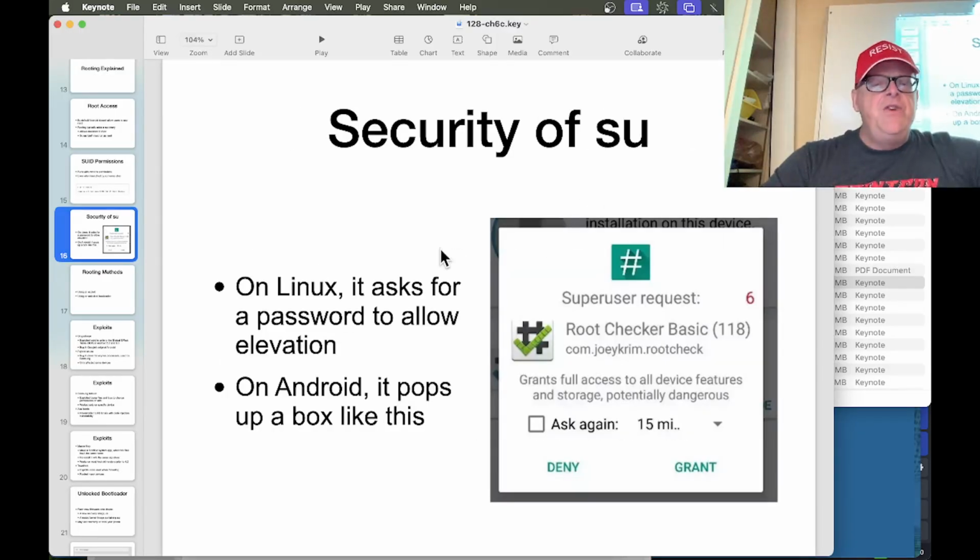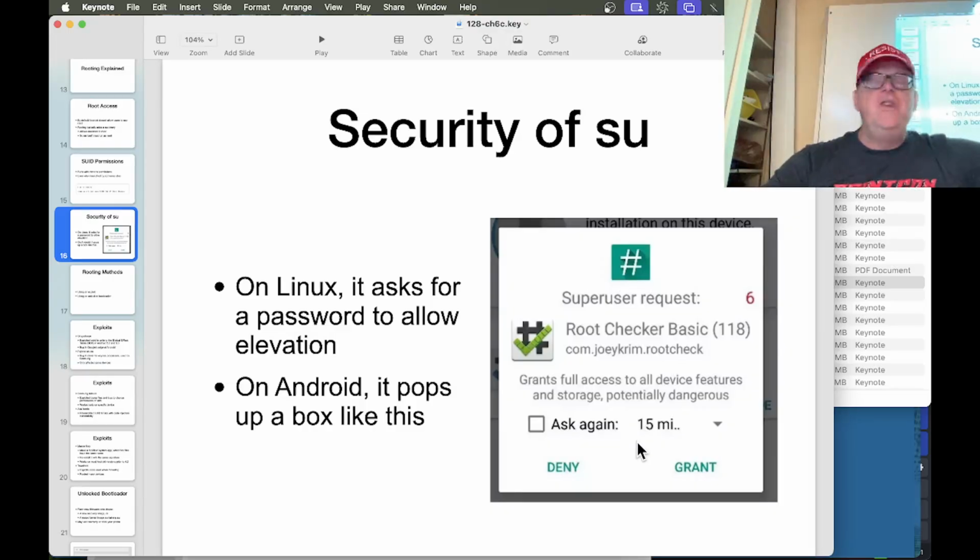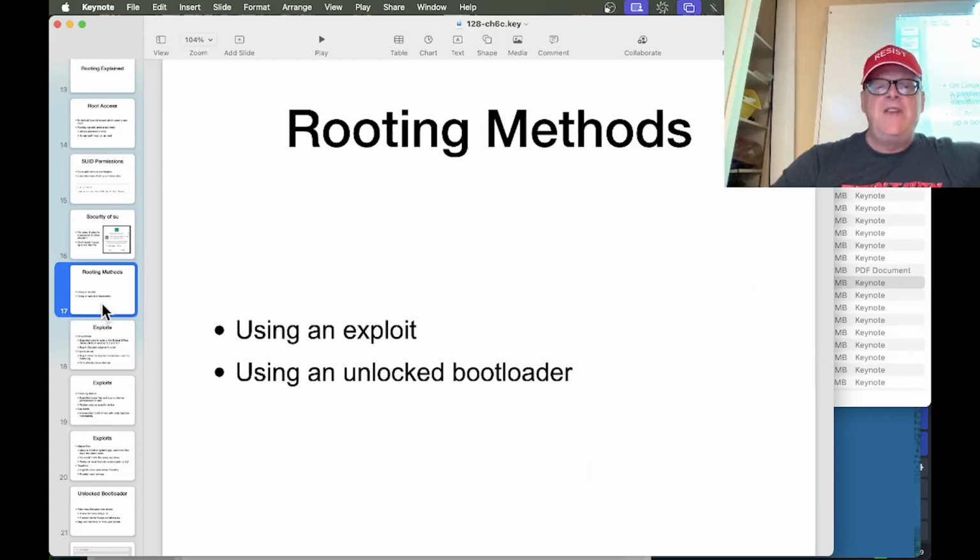And so SU will typically ask for permission every time it escalates. This is to prevent attackers from using it. When you run SU, it'll ask you, do you want to escalate to super user? Because if somebody is remotely turning this on, you would want to know. So that's what security it has, that's it.